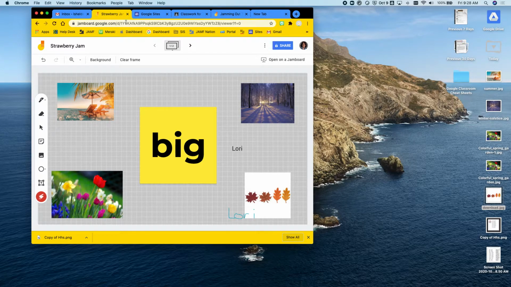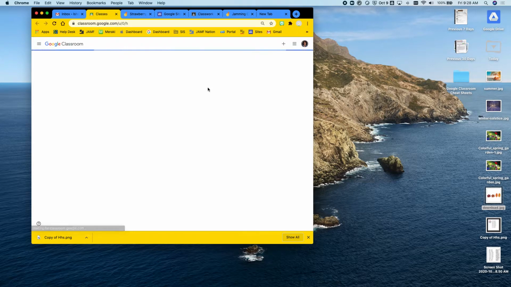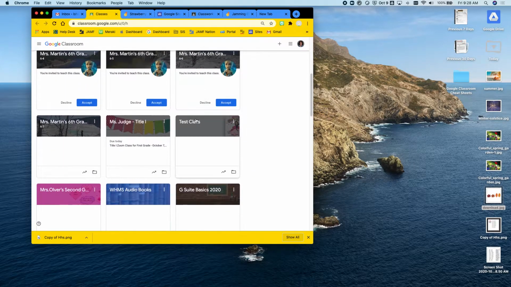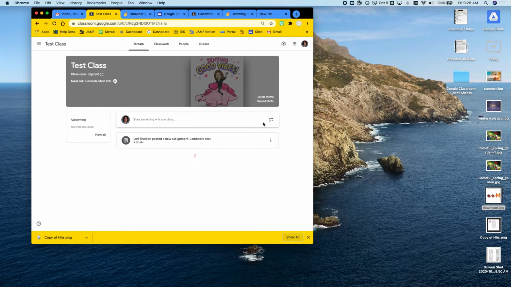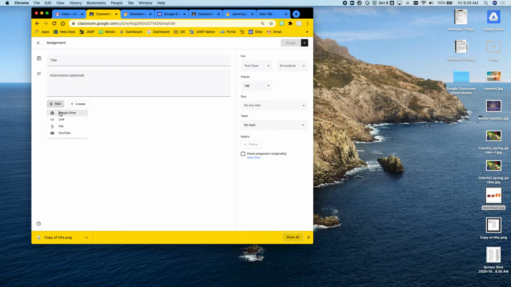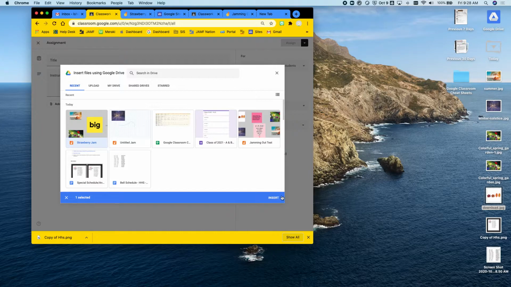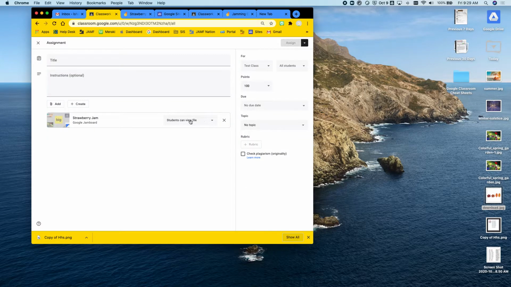use it. Okay, so let's say I get my Jamboard done and I want to assign it in my Google Classroom. I come to my class that I want to assign it to. I create my assignment. I can add it from Google Drive because everything lives there. There's my strawberry jam and I insert it. I can decide if this is something I just want them to see. Do I want them all to be able to edit the same file at the same time? Or do I want them each to have their own copy? And then I can assign it.